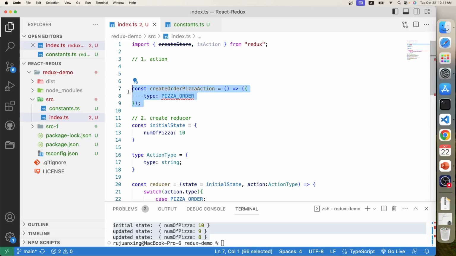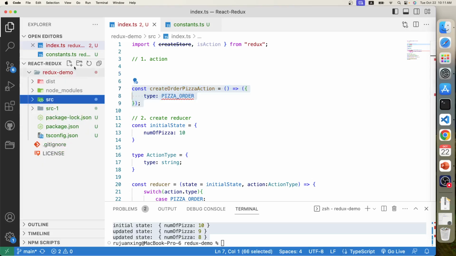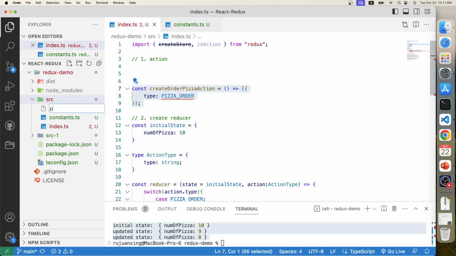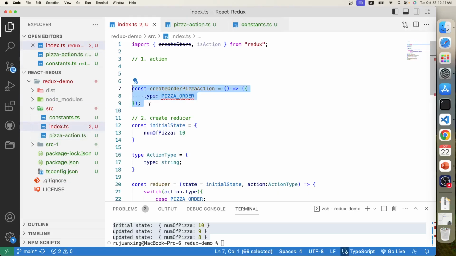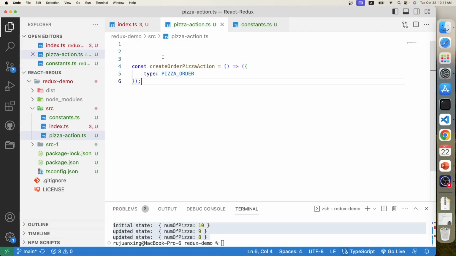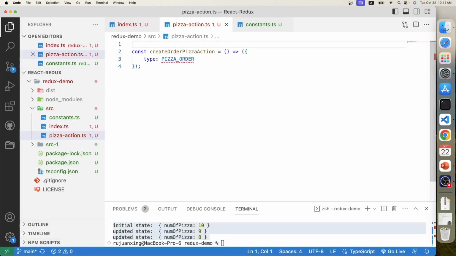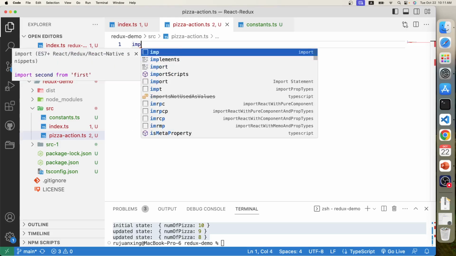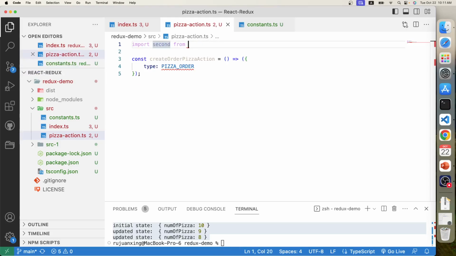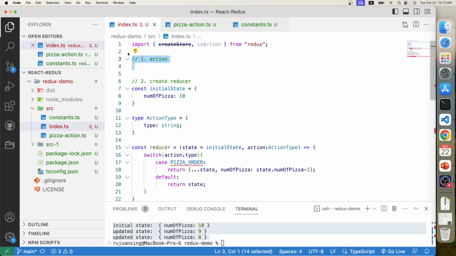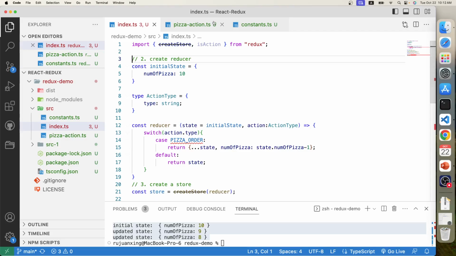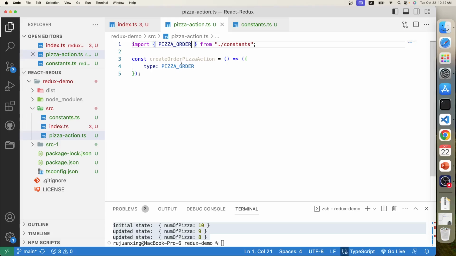And for these action creators, I'm going to create a new file called pizza action.ts, okay? And this action creator, I'm going to put inside here, in pizza action. Because here I need to have the pizza order, so I'm going to import pizza order from the constants. So this is the first step to refactor for the action. So you have constants, and you have a pizza action.